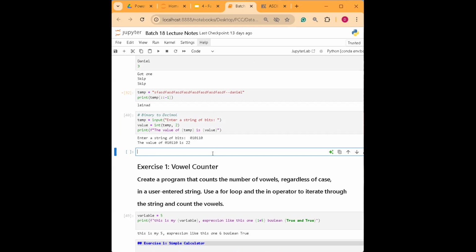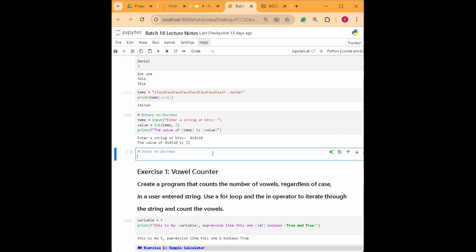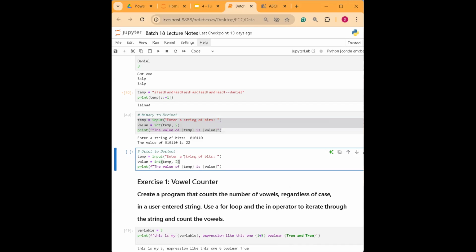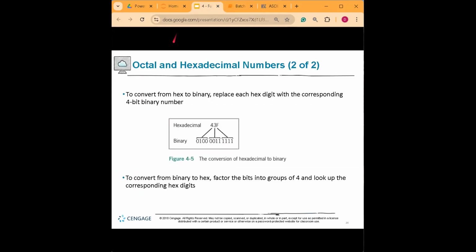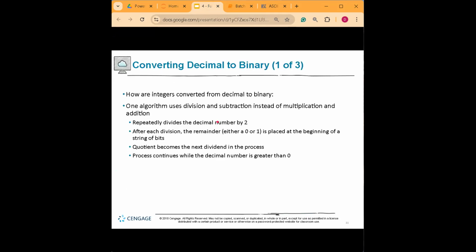Next is we have octal to decimal. So I just want to copy this one again. Enter. Okay, so octal from the word itself. So this number system is 8. All right. Let's look for one here. So this is for hex. Octal. Let's look for one here.